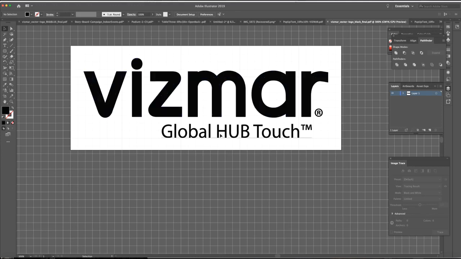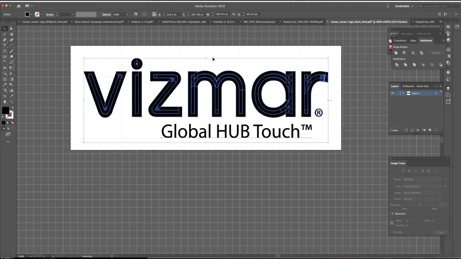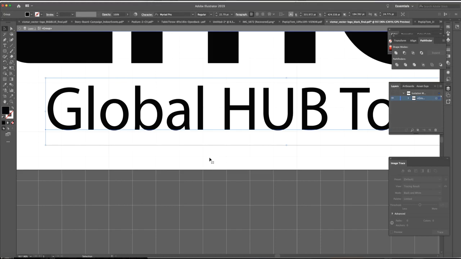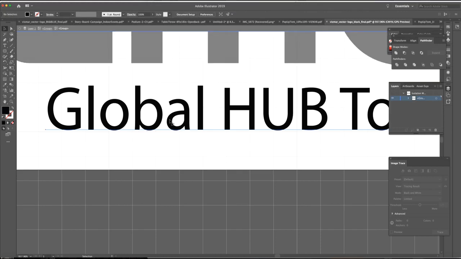And we want to make sure that it's vector. You can see here that the top is outlined and the bottom isn't. The bottom font and text is not outlined. Dead giveaway is that it's got a line and that it's still editable. So if we double click on this, we can actually make a change. We don't want to do that.